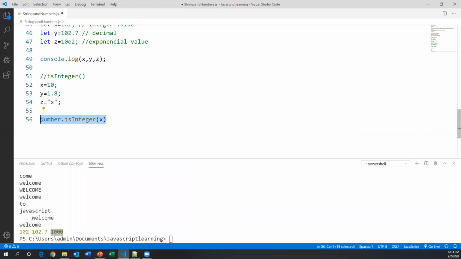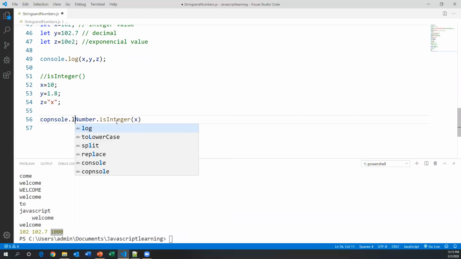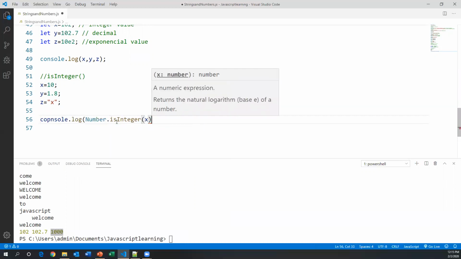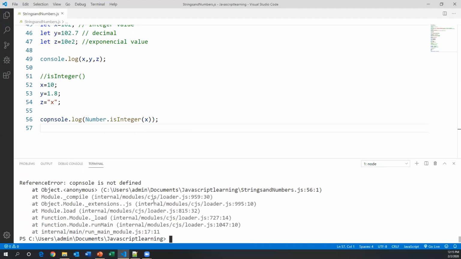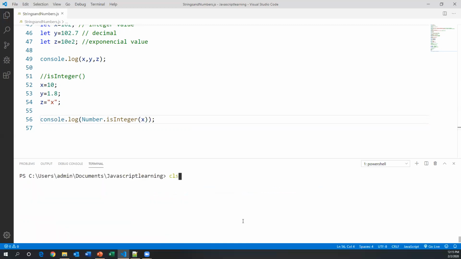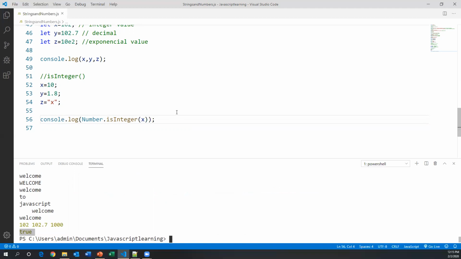So this will return either true or false, right? Let's see what this will return. I'm just putting it in my console.log. Number.isInteger of x. Because x is a pure number and doesn't have any decimal, it should return true for us. What is it saying? Console is not defined. Sorry, this is a spelling mistake. console.log. Yes, let me execute one more time. Yes, it is returning true, perfectly fine, because isInteger is a conditional method, and x is an integer.